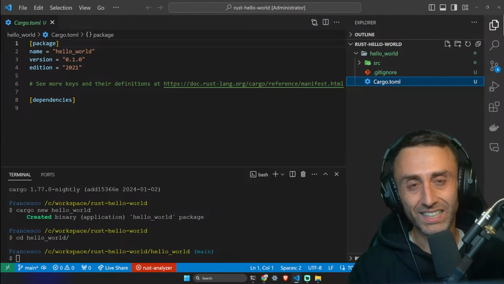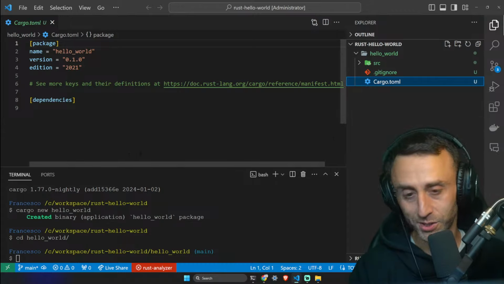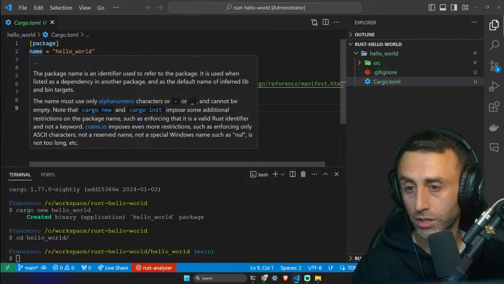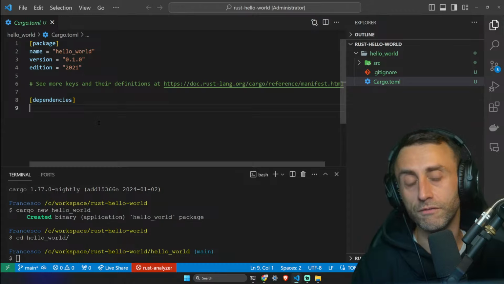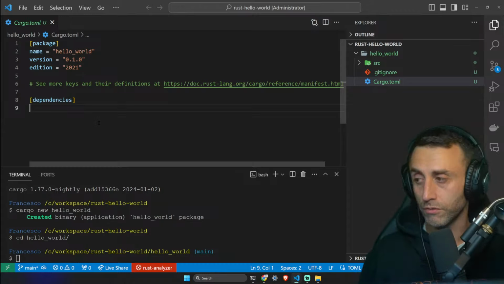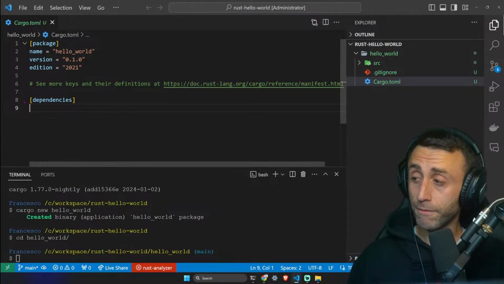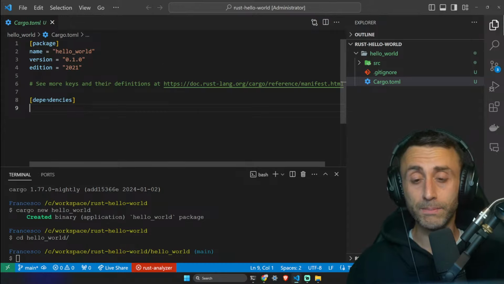Okay. TOML stands for Tom's Obvious Minimal Language. And it's very minimal because it has name, version, edition, and then we have a list of dependencies. So this is very similar to package.json, but instead of having a JSON file, we have this file with this format.